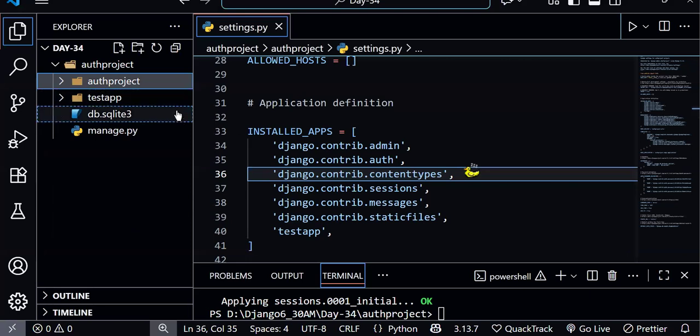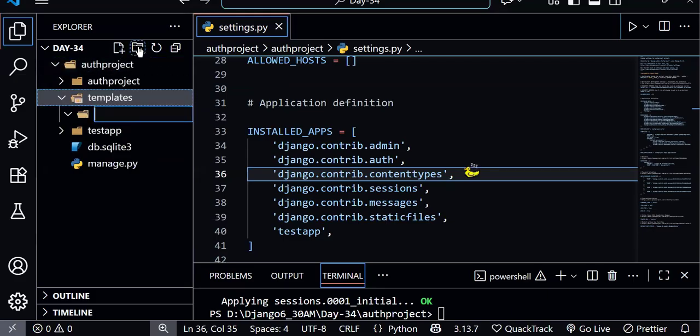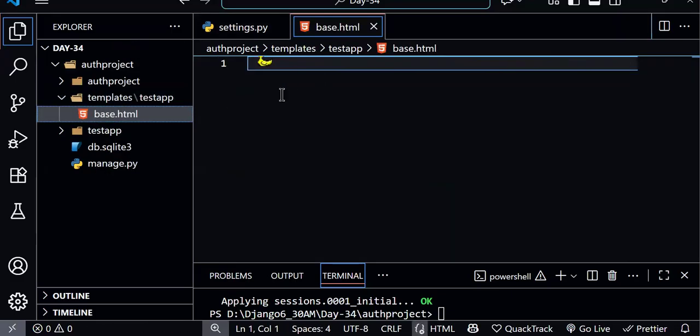So for creating the base.html file, we need to create one folder inside the main project. So the folder name is templates. In the templates folder, we will create one more folder which is testapp, because we have to design the templates for the test application. Inside the testapp, we can create our file which is base.html. Okay, base.html file will contain the common code which will be extended by other pages. I hope you are clear.